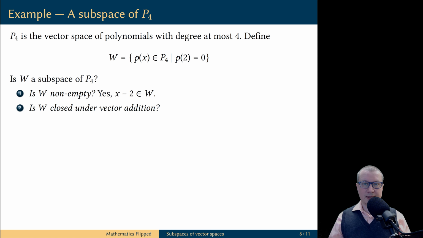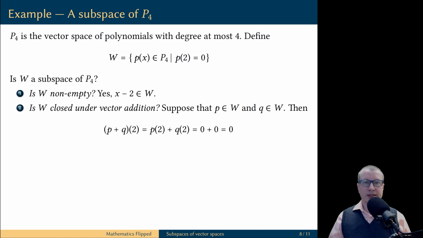Second, we need to check that the subset W is closed under vector addition. Let's take 2 arbitrary elements of W, polynomials p and q, and we need to check if p plus q belongs to W. The criterion for membership in W is simple. We just need to make sure that the value of the polynomial at 2 is equal to 0.